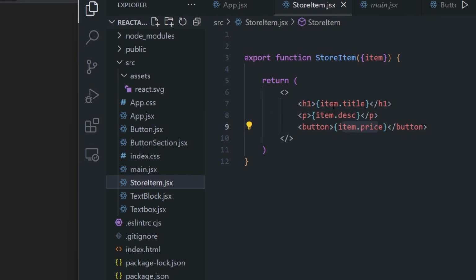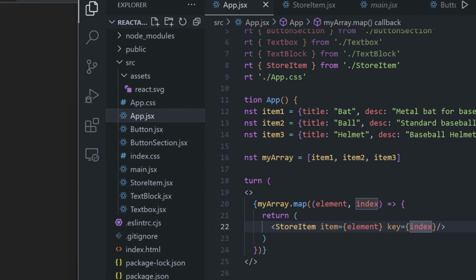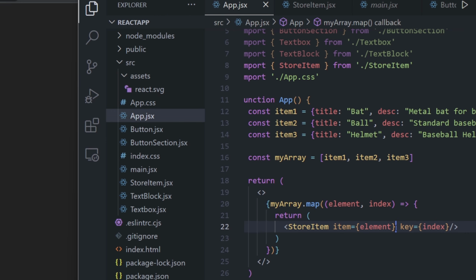So it's actually a bit more writing in this component since we're just adding these item dots in front of them. But it saves us quite a bit of writing in this component, so that we don't actually have to pass in every single prop individually. We can just pass in a big object for this.